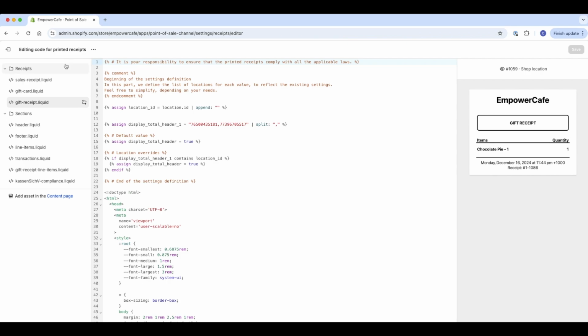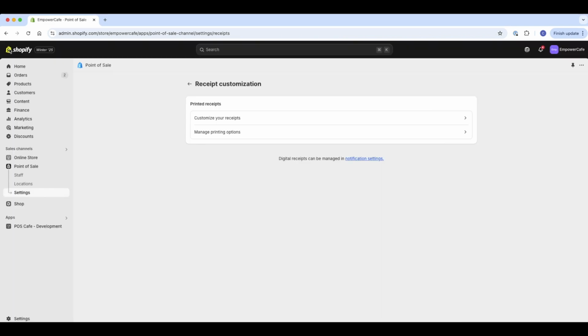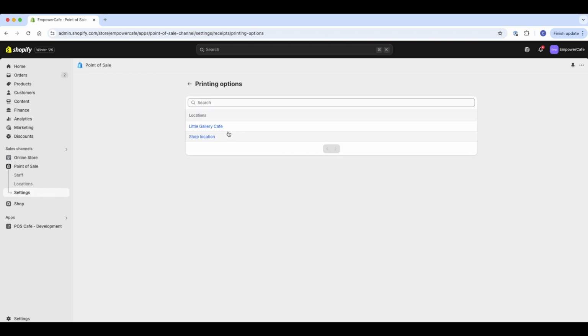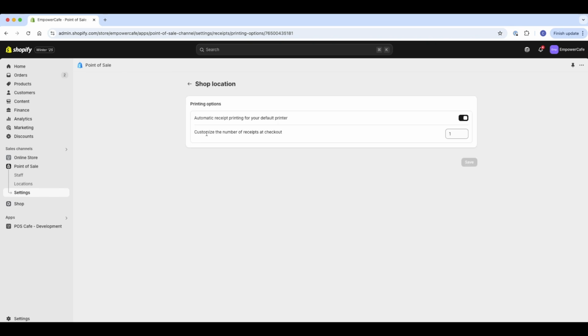And as you can see, a gift receipt simply omits the prices of the items. Okay, if I go back here, I now have these two options: Customize my receipt, which is where we just were, and Manage Printing Options. If I click on Manage Printing Options, it will show me that I can automatically print the sales receipt to my default printer, and I can actually choose how many of those I would like to print. So for today, I'm just going to stick with printing one automatically.